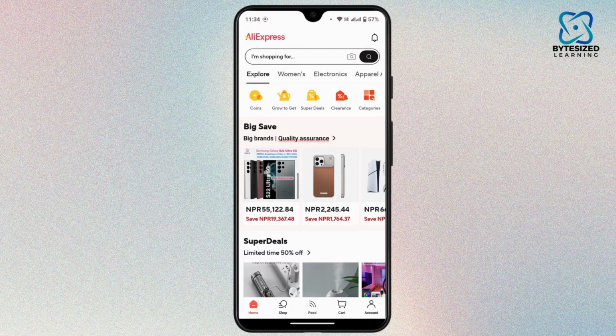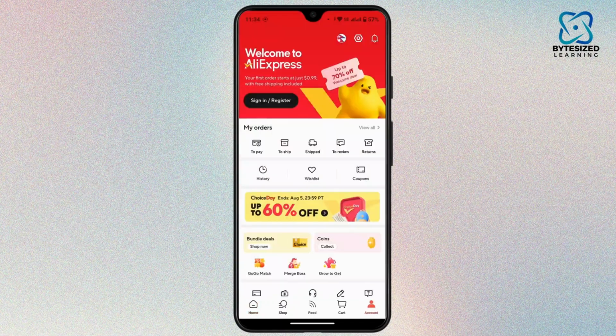Now navigate to the menu bar at the bottom of this interface and tap on the icon that says account on the bottom right corner. Now once you get to this page, under the text that says welcome to AliExpress, you will find a button as sign in or register, so tap on that.